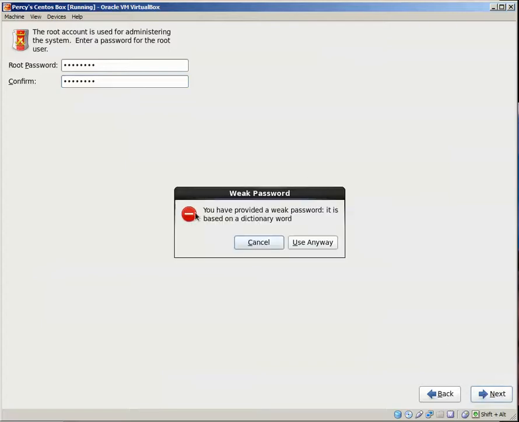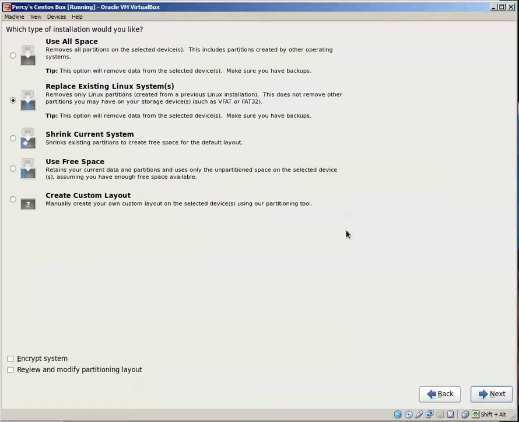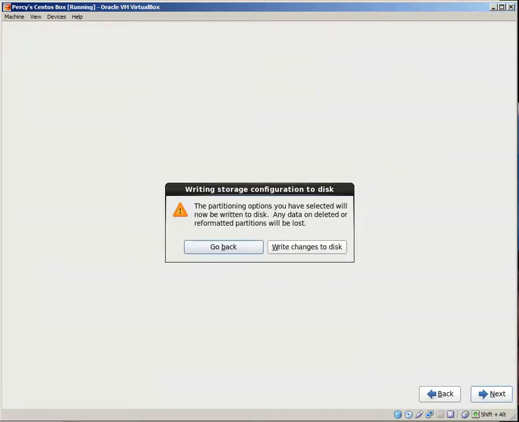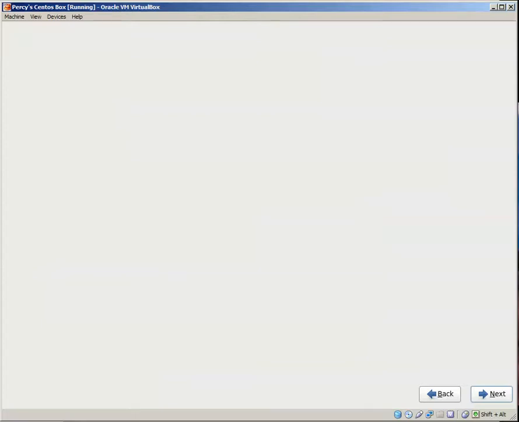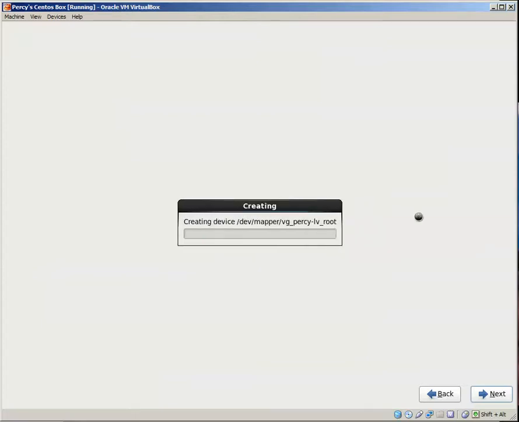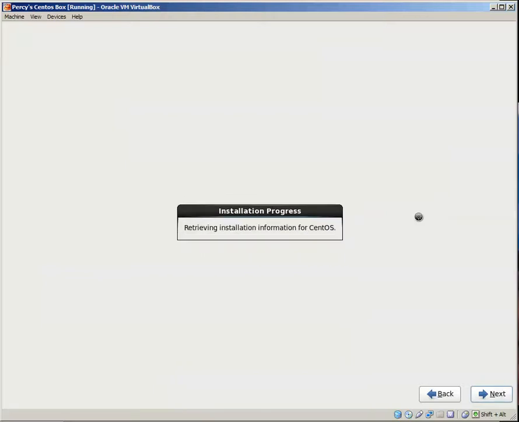Hit next. You have provided a weak password, and so on. Yes, I know it is a weak password because I'm just doing this for the purpose of this video. Use anyway. And I'm going to choose use all space on the existing virtual hard drive, and I'm going to hit next. It's going to say that the partition scheme is now going to be written to the disk, right? And it's creating the file system now. This will take a couple of seconds.